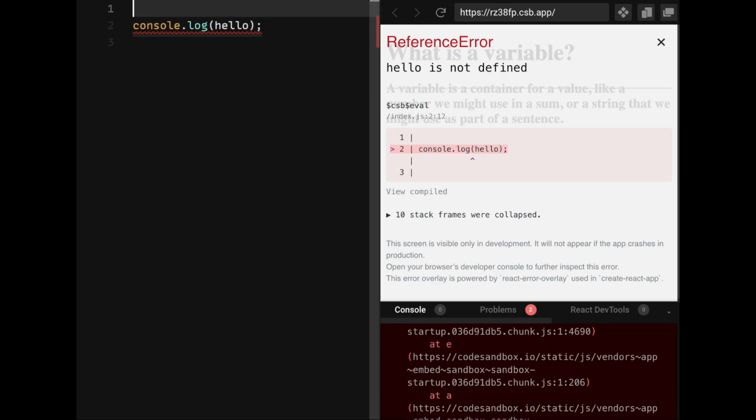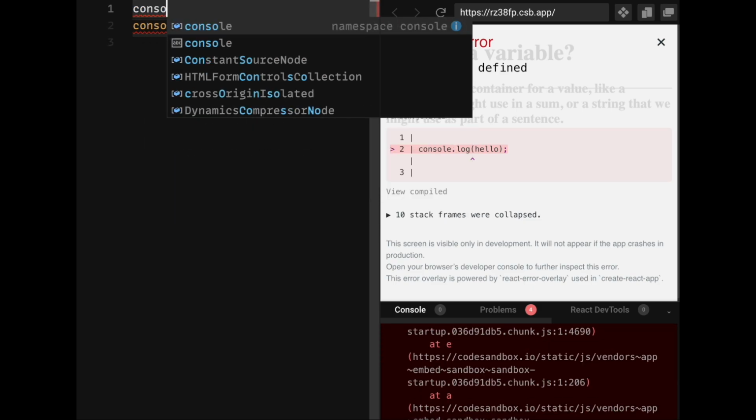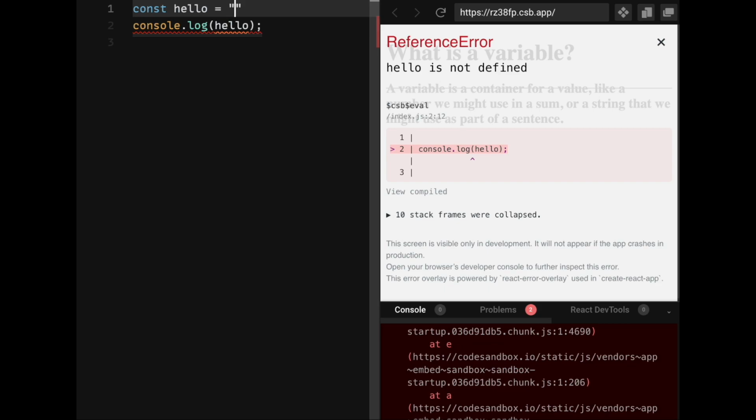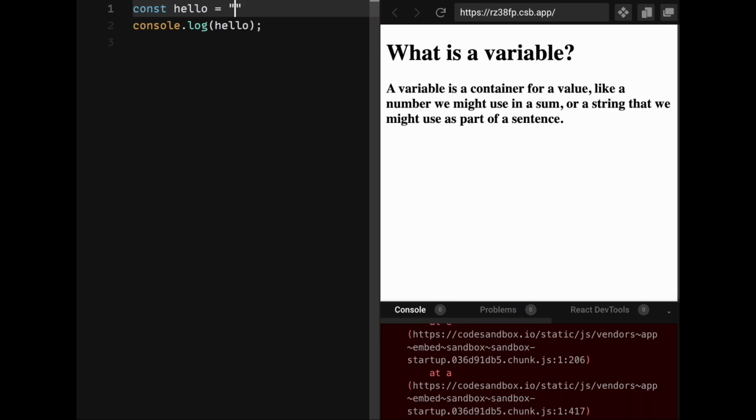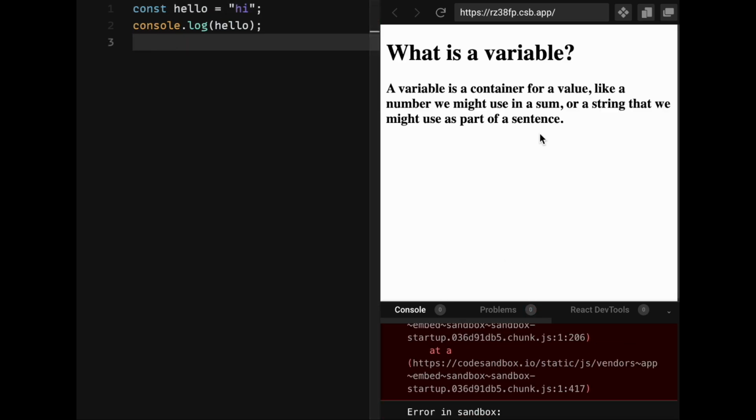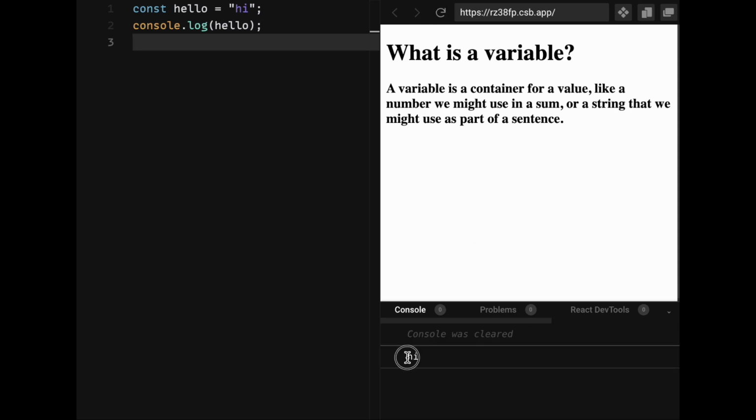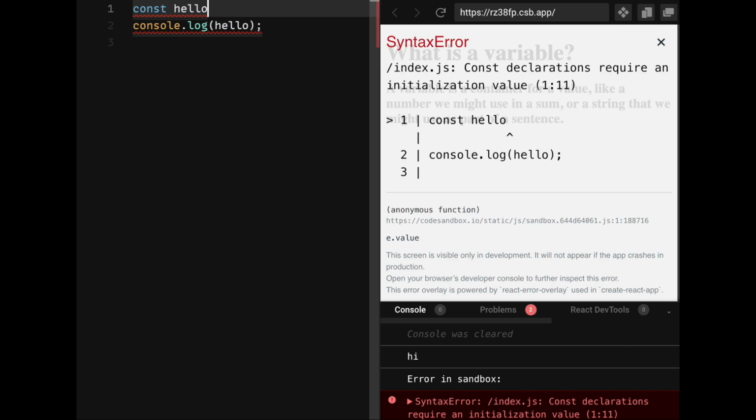Right? So if I'm writing const hello equals hi, then it will give me hi. It will not throw an error because I have declared it. Or sorry, this is initialized.